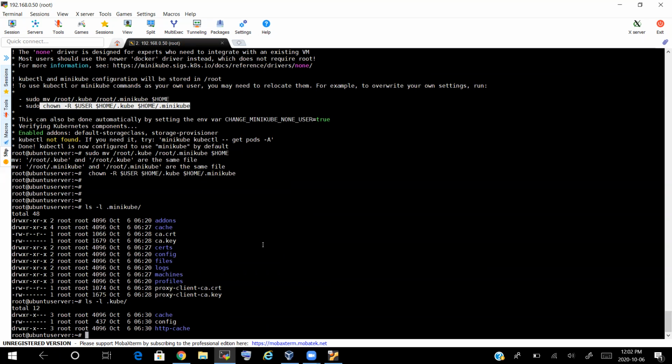Now let's try kubectl. We have to install one more package, which is called the kubectl package. That is a client package which needs to be installed in order to interact with Kubernetes. See, the Kubernetes setup was done, but for you to interact with the Kubernetes cluster, we have to install the kubectl command. So let us try to do that.